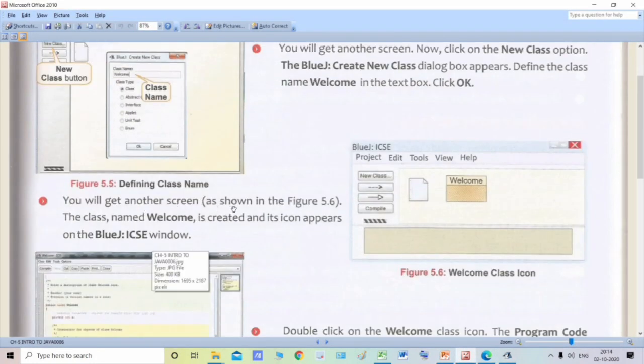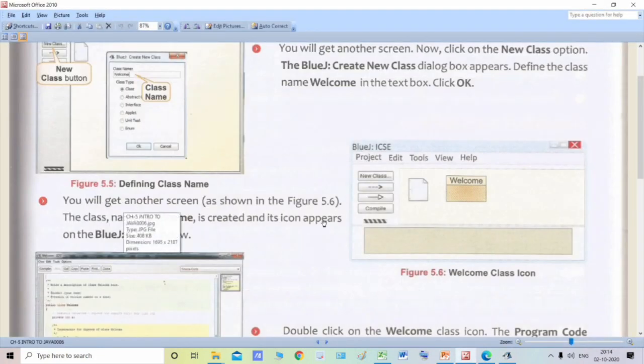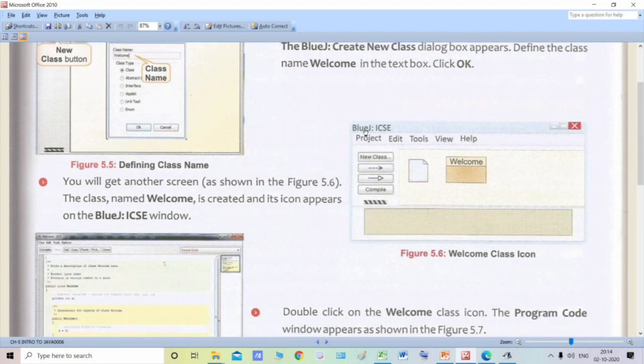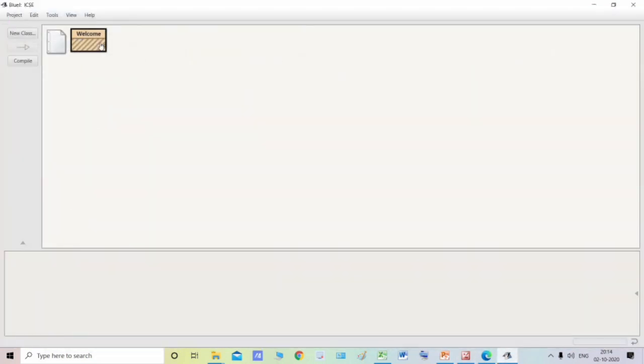You will get another screen as shown in the figure. See, this is how we got our first class. Yes or no? Welcome, it's written over here. Now the class named Welcome is created and its icon appears on the BlueJ ICSC window. This is the BlueJ ICSC window, and we got a Welcome class over here.